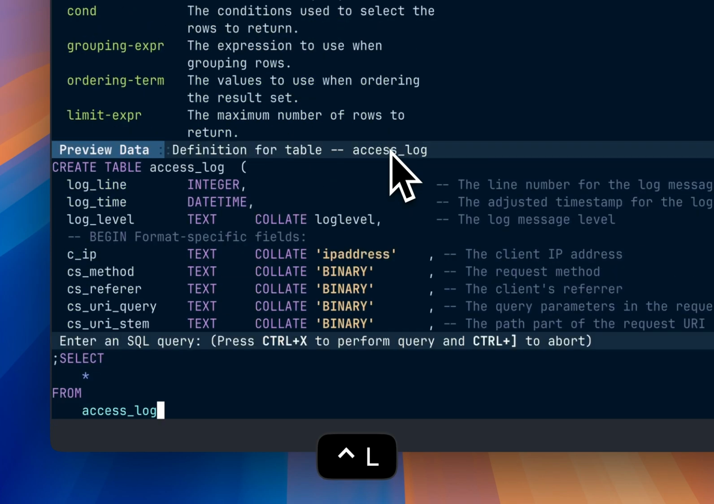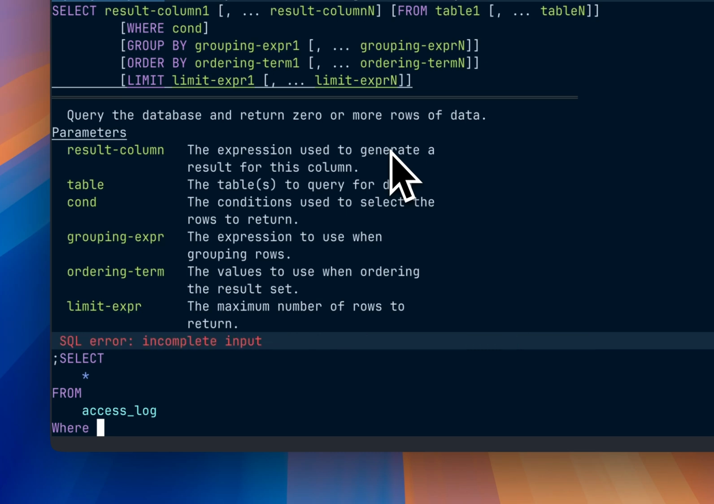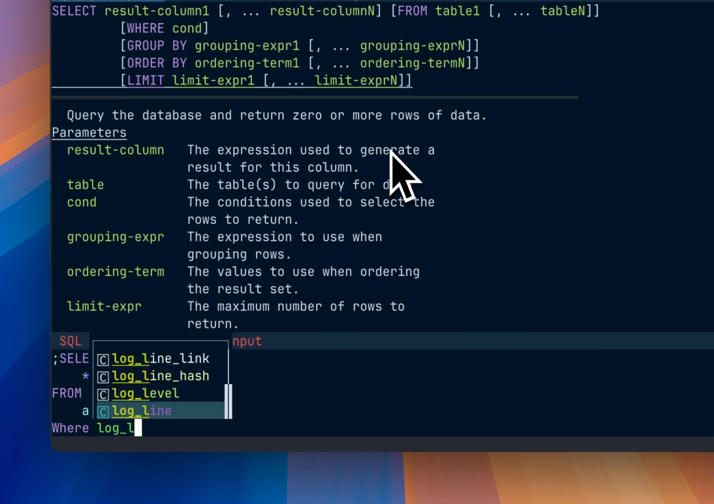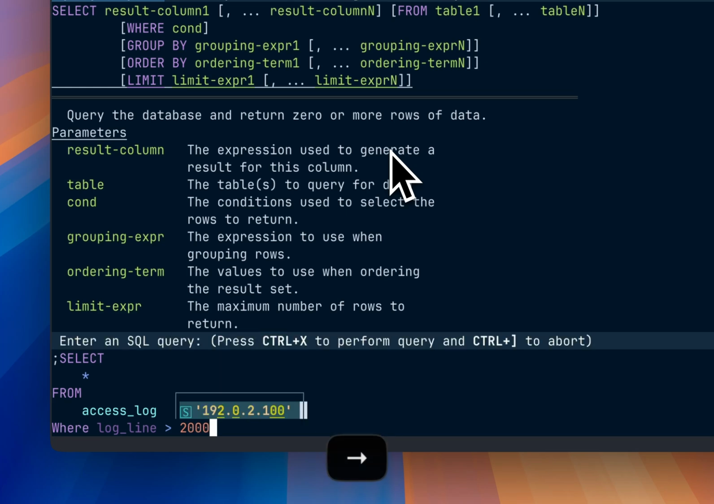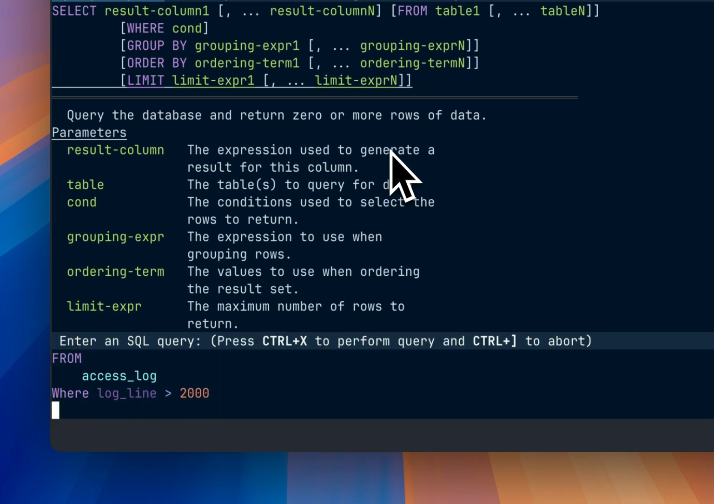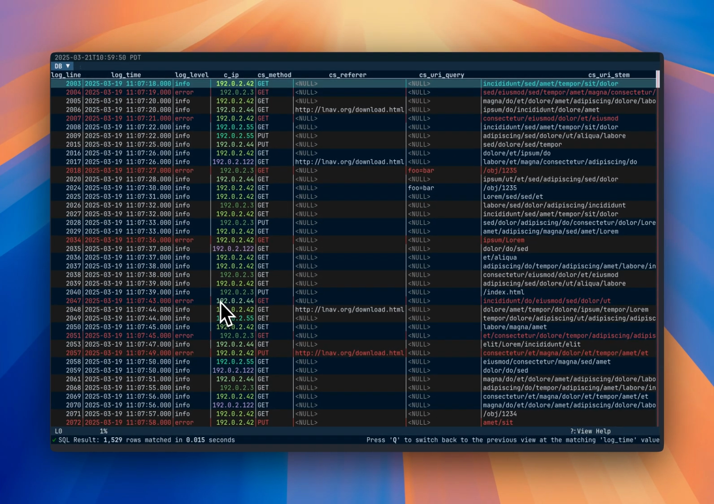And then I'm going to press Control L and then lnav reformatted it, pretty printed it, and now I can go through and add my own extra conditions, long line greater than 1,000, 2,000, and press return, and then Control X to run the query, and now it runs.